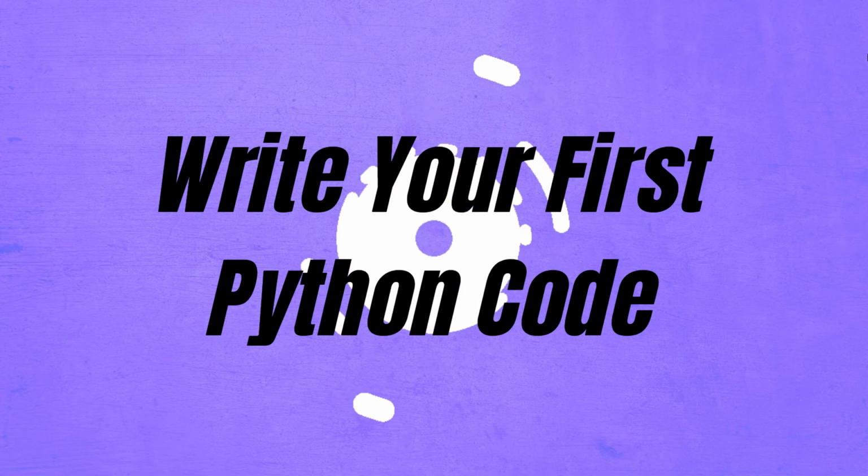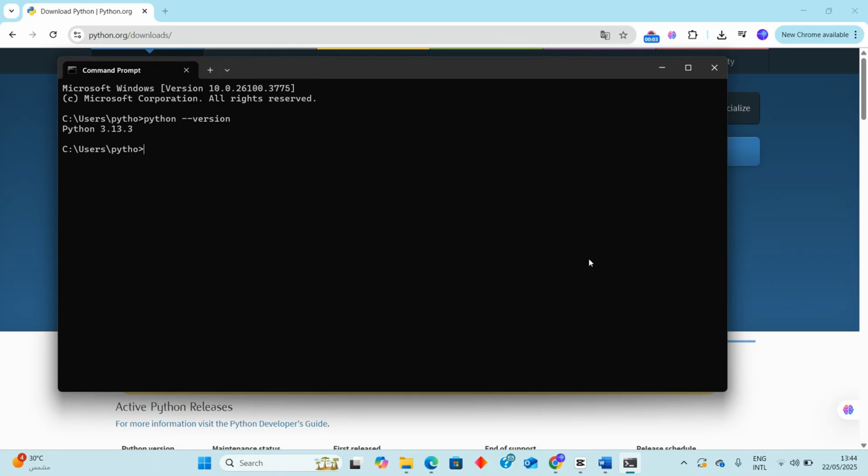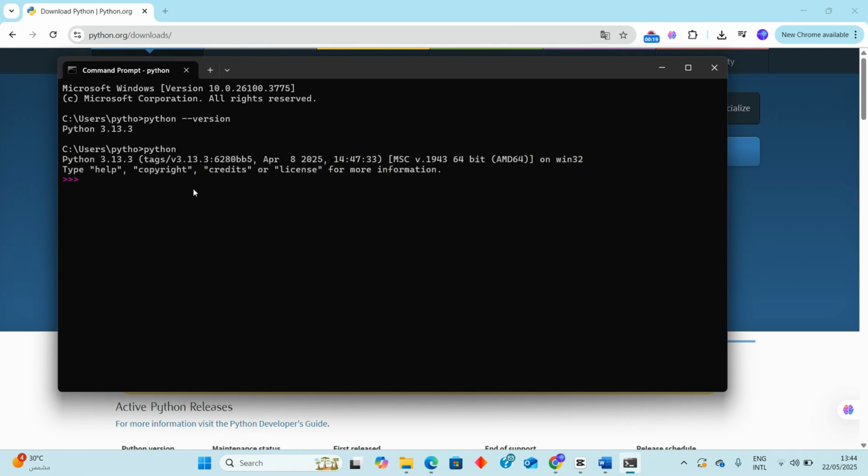Write your first Python code. Now that we've confirmed Python is installed by checking the version, let's go one step further and access the Python interpreter. In the command prompt, type python and hit enter. You will now see the chevron prompt appear right here, which indicates that you've entered the Python interpreter.